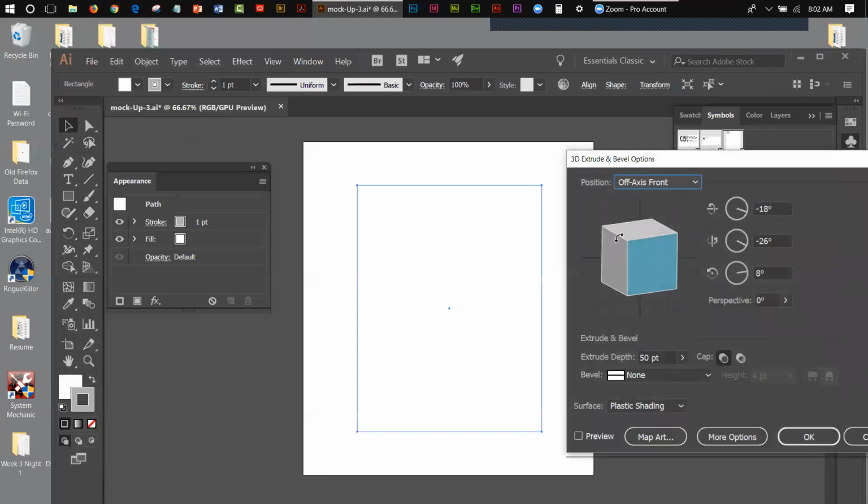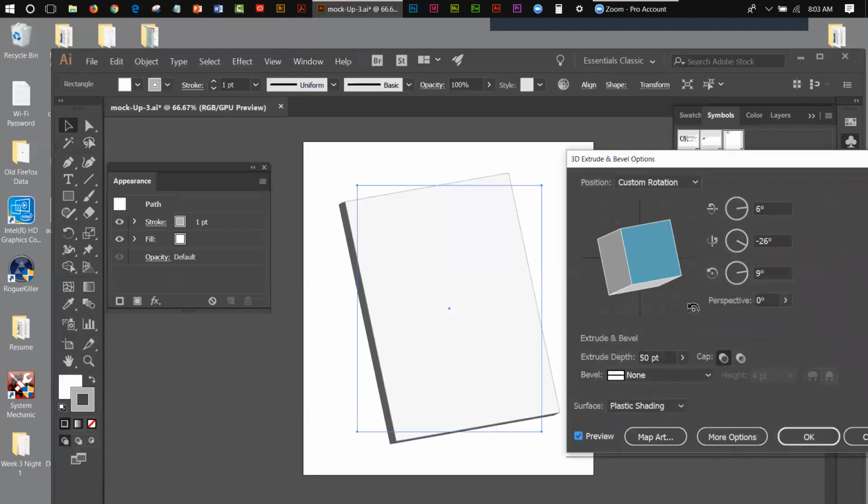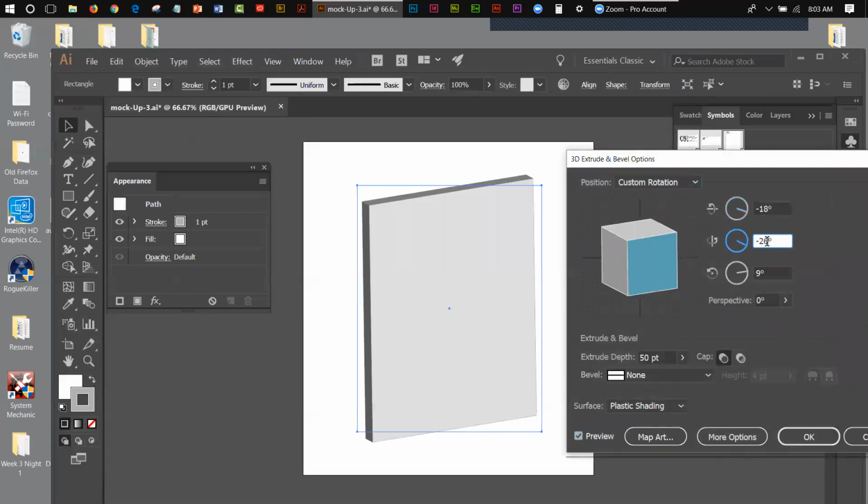And then again, I have numbers. I could drag this thing around, but I don't want to do this. I'm going to hit Preview. I got numbers. So again, my letterhead in this case is going to be -18. And these numbers are different. These are the only ones that are different. The other two were the same, but this is a different one.